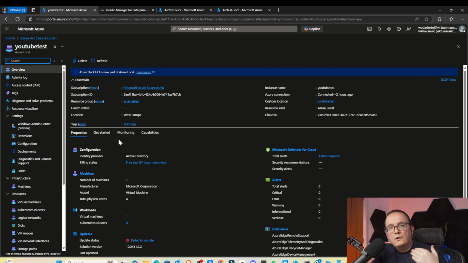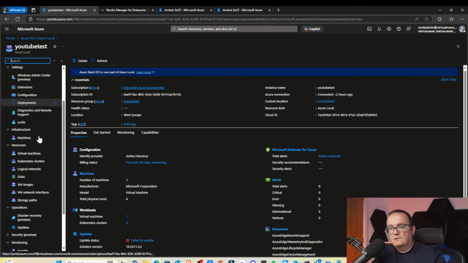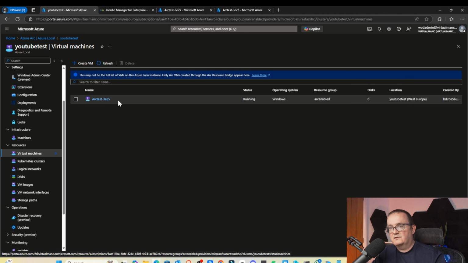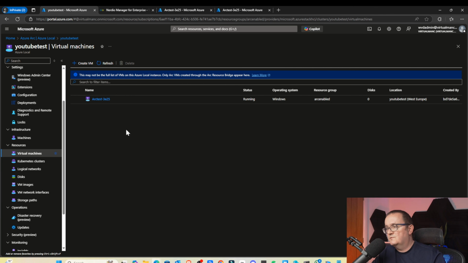So what we're going to do now is I'll show you the stuff which I had to do to get this working after we did the initial deployment. First we go to virtual machines. Everything needs to look okay here. So this is the virtual machine which I've actually deployed for test.